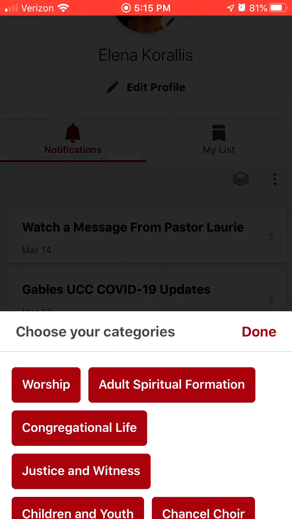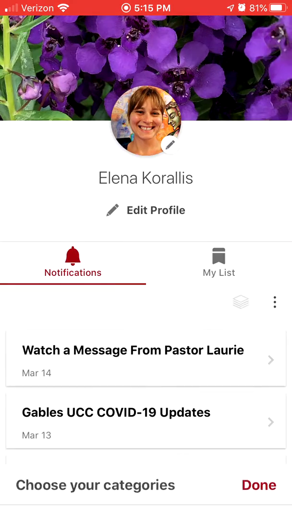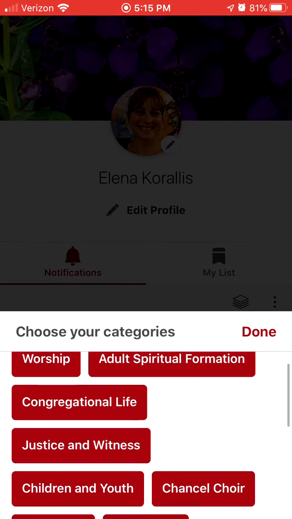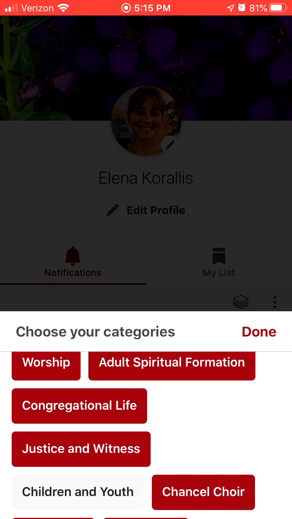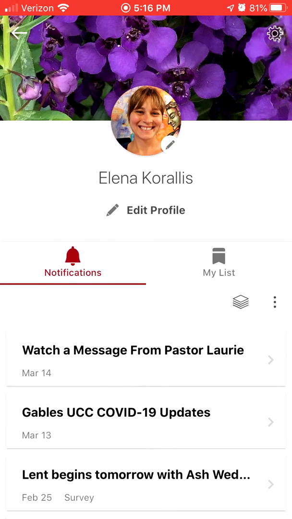Let's see what this little stacking does. Okay, so this little stack of paper is also important. Maybe you are getting push notifications about things like children and youth events, and you don't even have any children, and you're like, why am I getting these messages? So if you don't want to get messages about children and youth, you can deselect it. It's deselected when it turns gray. And when I send out messages through the app, I will target the audience that it's intended for. So I'm going to click it back on because I want to know all the messages that I send out.